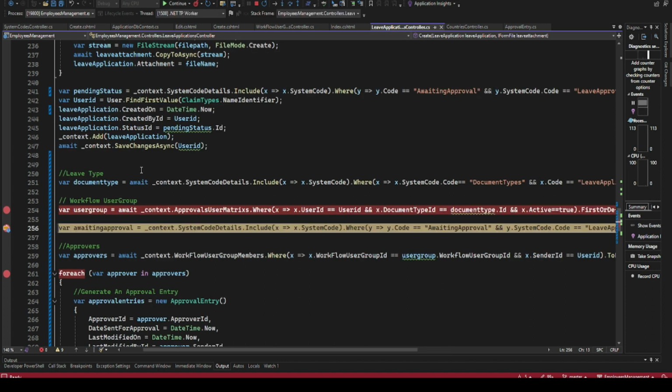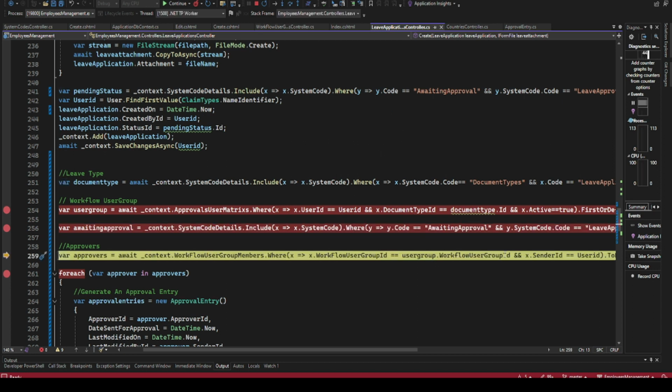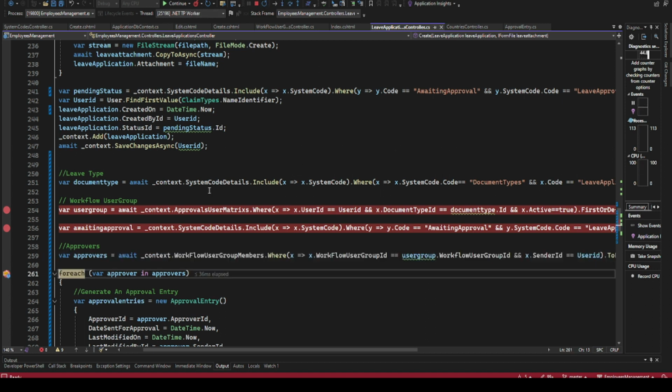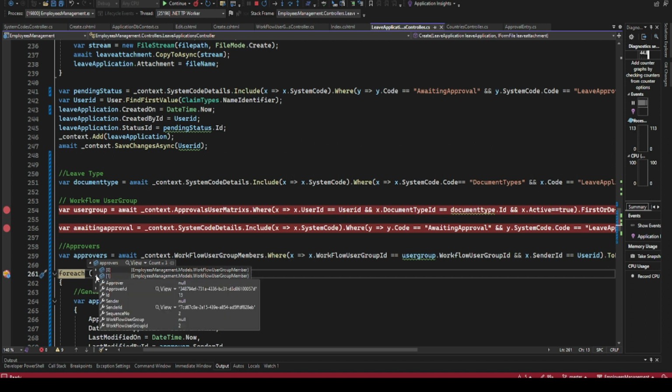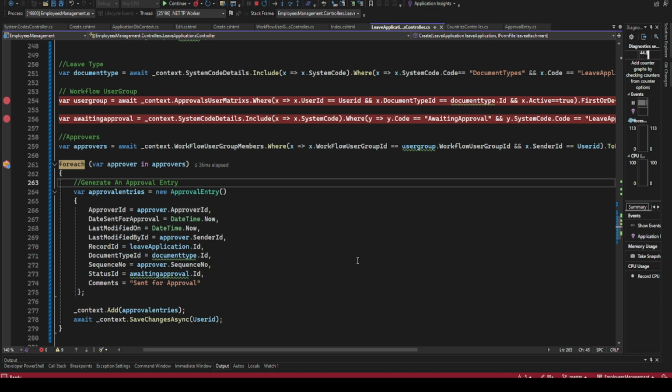We have the user group. There we go. Now we need the user group with ID 2, the sender with the person who is logged in, and we need to get all the approvers. So we now have all our approvers. The approvers are 3. So we have the ID, the first approver, the second approver, and the third approver. And you can see we now have the ID, the sender, and the sequence. And we have the workflow user group. So we now need to loop through.